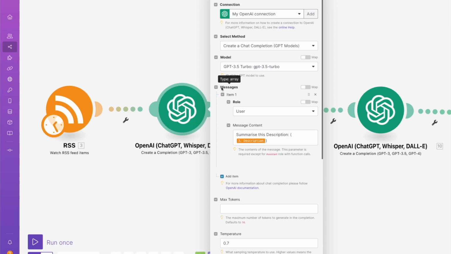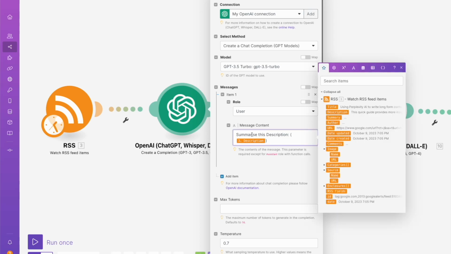Then it comes like this message. I have chosen a role. It says user. So basically, it is as if a user is chatting with ChatGPT and it's going to return the message. So the message I have said is summarize this is description. So it is showing in RSS what all variables are there. RSS feed has a lot of variables. So I have title, description. Description is what I want because that is what describes that particular article.